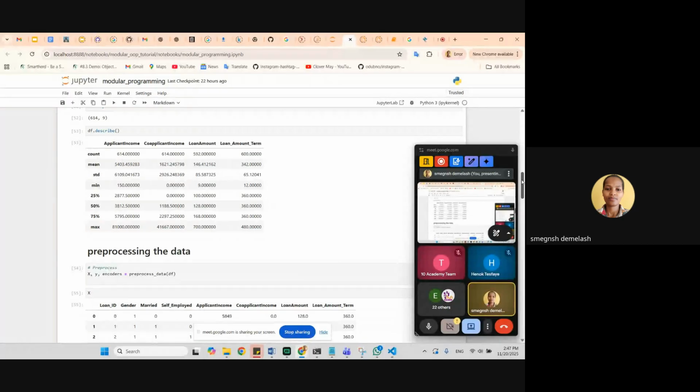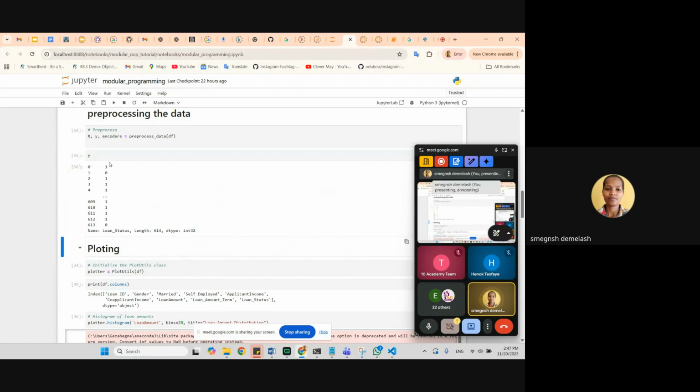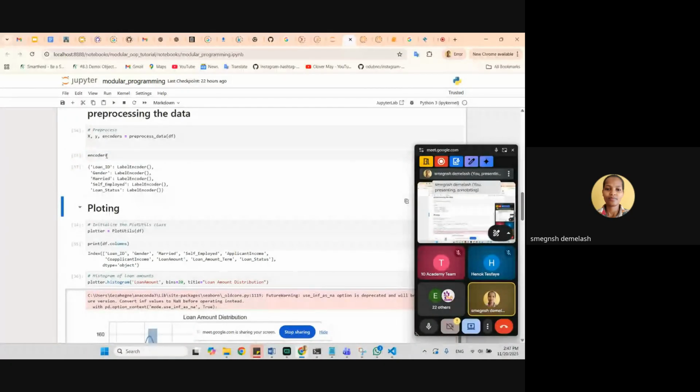So this is the code that, after pre-processing, gives me X, which is going to be this one, Y, which is given by this one, and the encoders, which is going to be this. So this is the result from the pre-processing. But the thing I want to show is that preprocess_data is the function from the preprocess.py file, or the module. So I import it and I use it here.